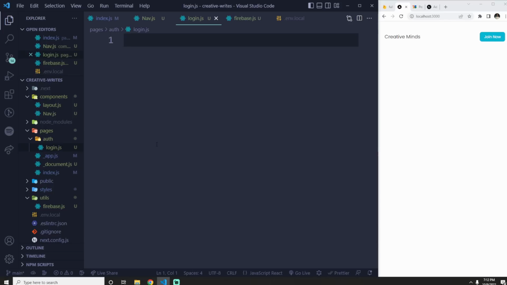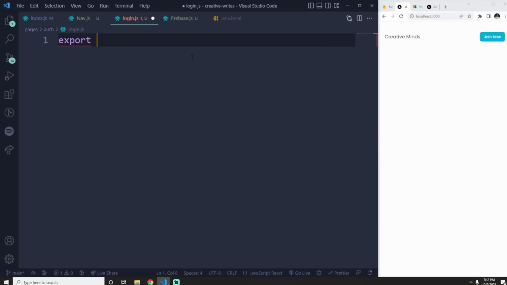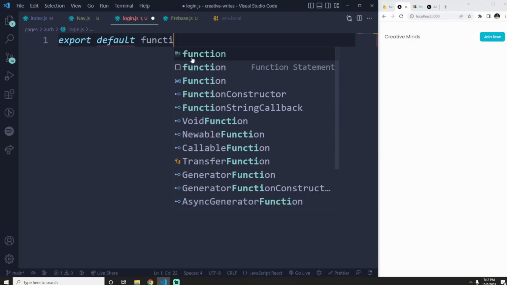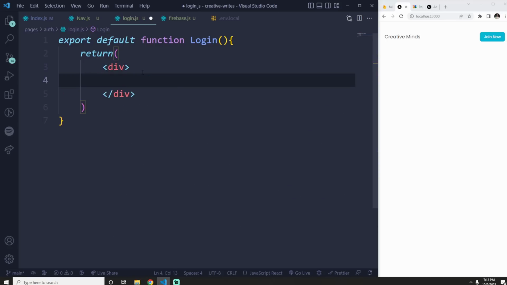Yeah, so let's make our function here. Export, let me close this up. Export default function login. All right, cool. So let's start adding a bit of styling in here. I'm gonna say return. I'm gonna make a div, an h2 in here that says join today.